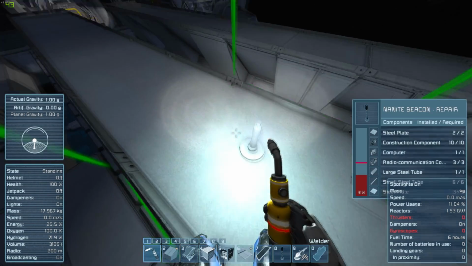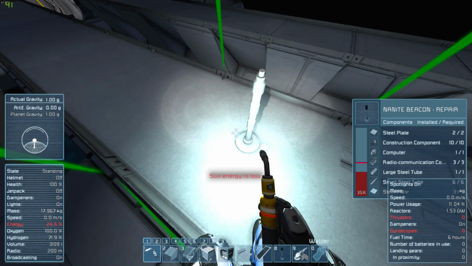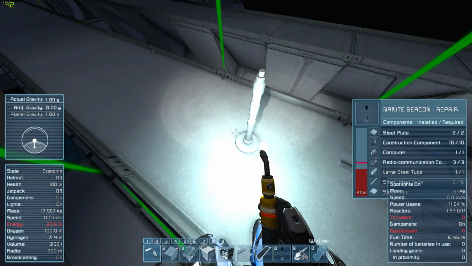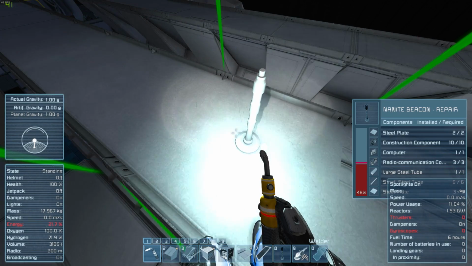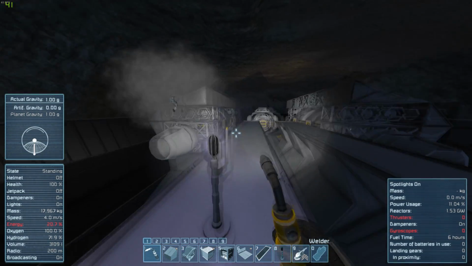You need to help me get this beacon so we can get building again. Energy low. Oh my god, my energy's running out. I'm gonna die! There we go.